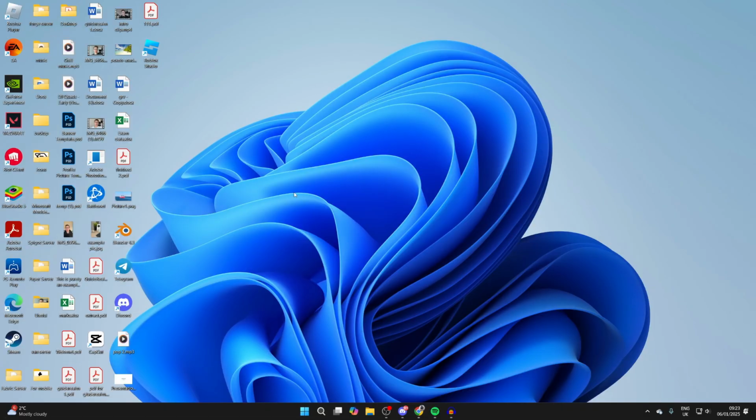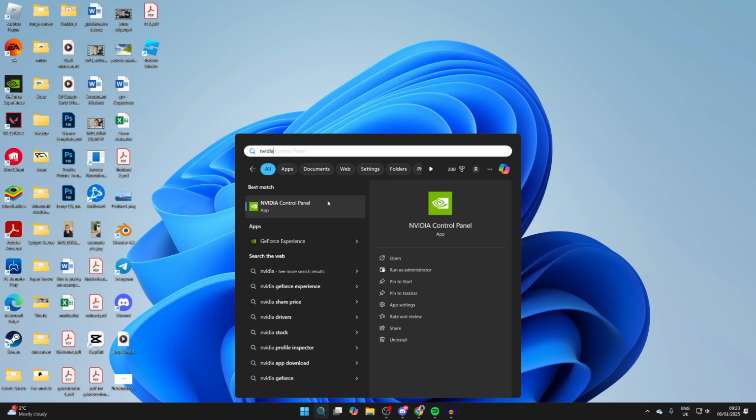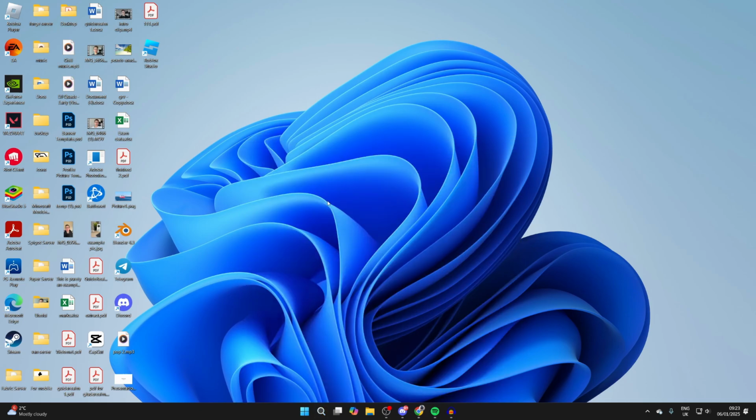This is really useful to do as you can completely customize it to your liking. So let's get started. First of all, you can open up the control panel. We'll click on search at the bottom and type it in. Now it's going to open up.